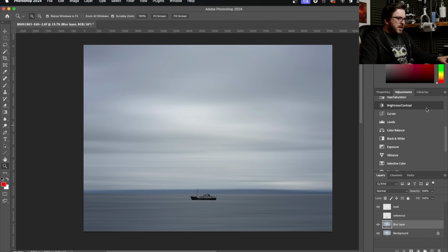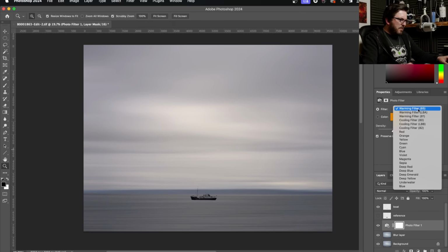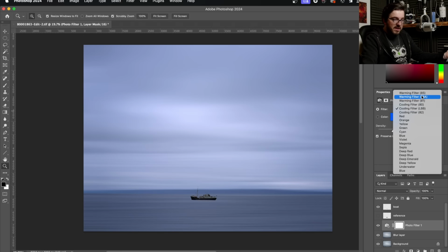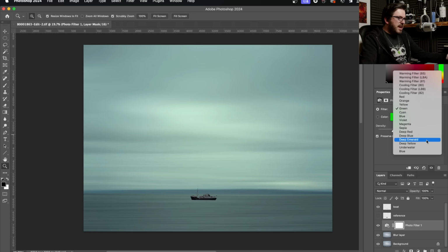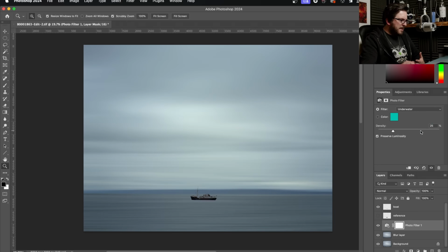So let's go to our adjustments, and I'm just going to bring in a photo filter first of all. And I think I want to try and cool this down. You can apply all different kinds of filters: cooling tones that bring in the blues, warming filters that bring in the oranges. We could apply a green, but I think something that is a bit more bluey and cooler is what I want to go for here. Maybe not quite a magenta. What about this underwater? That is just adding a nice coolness to our scene overall.